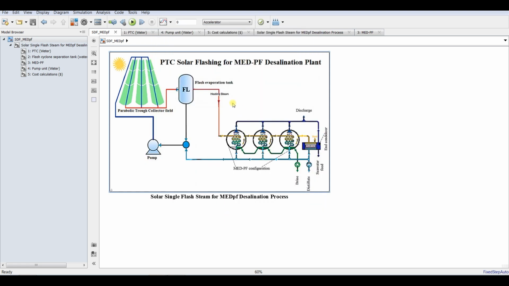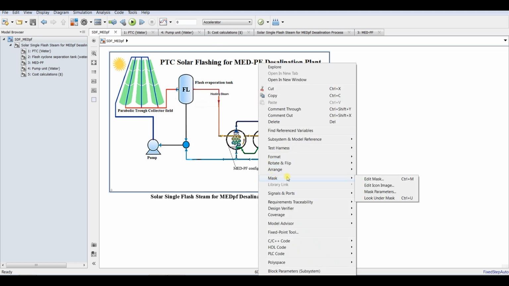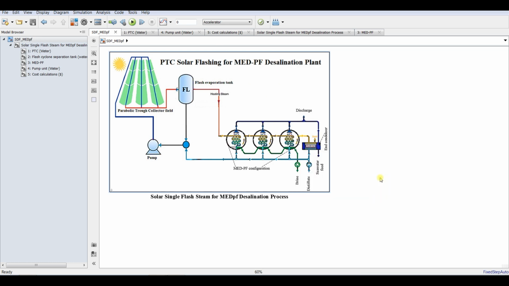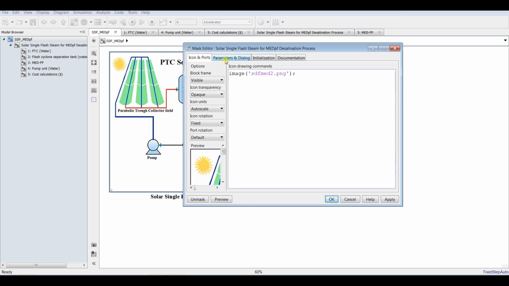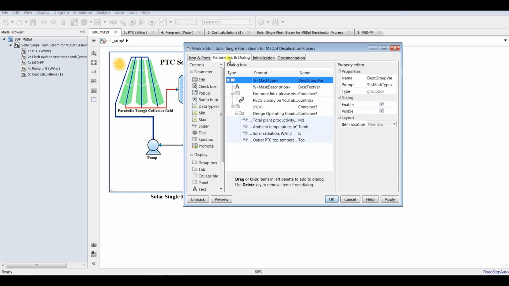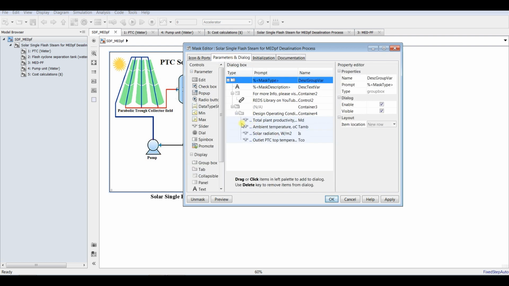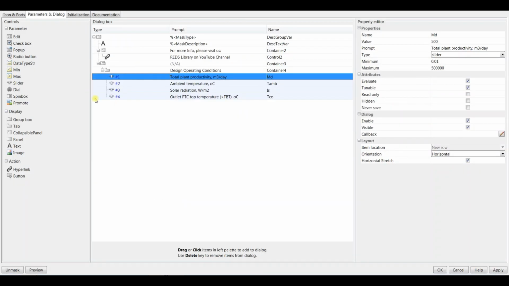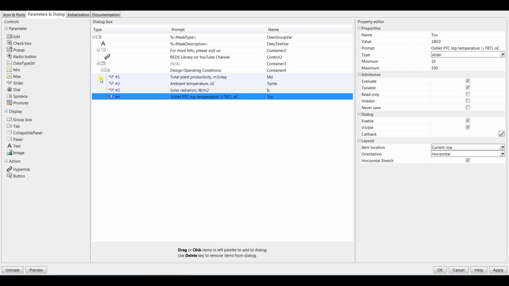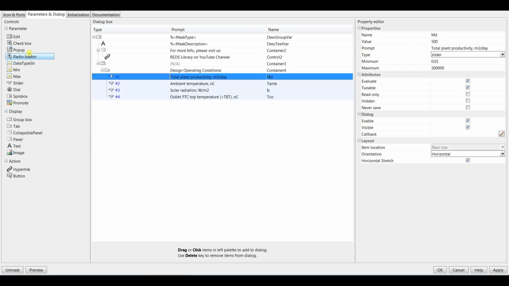Just click here, okay, and right click and go into the mask, edit mask, or Control M, edit mask. So you can go inside and click on parameters. You can change these documentations if you would like, and unique parameters. You will find your parameters stored here. So you can change the parameter type inputs. Is it edit or checkbox or radio button or whatever, slider, dial, it's up to you.